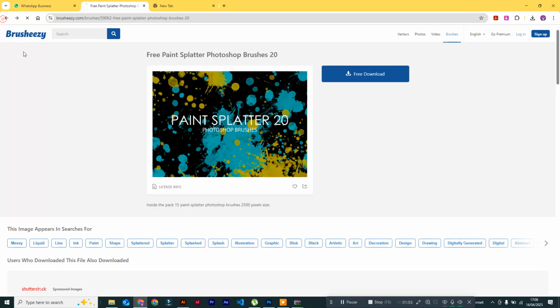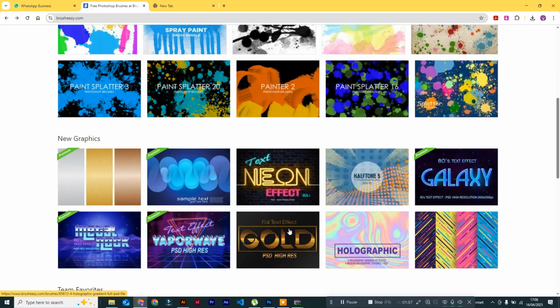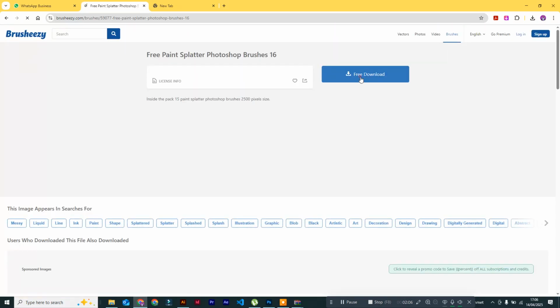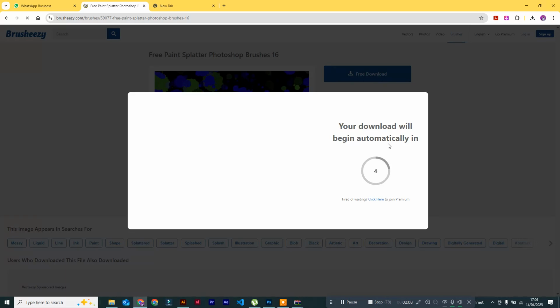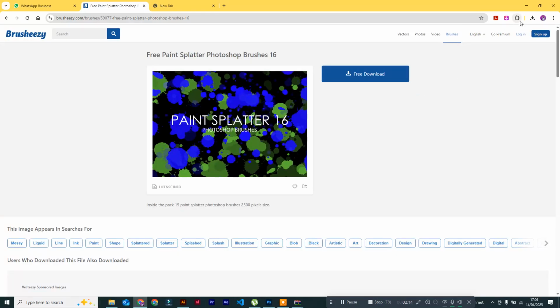Let's download another one here. So let's say we want to download another one. Don't download the premium one. Just download this one, Paint Splatter 16. The other one was 20. Let's just give it time to download. Yes, there we go. Good. It's supposed to download here. Let's give it some time to download.